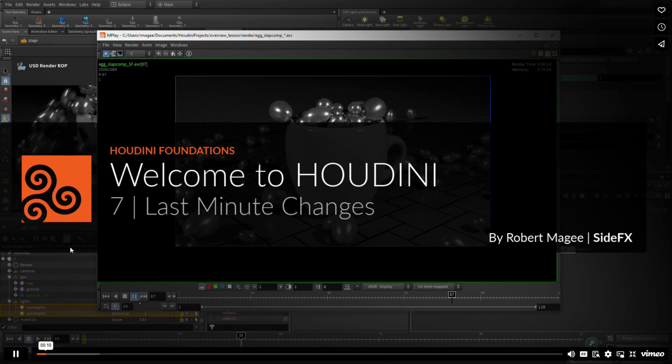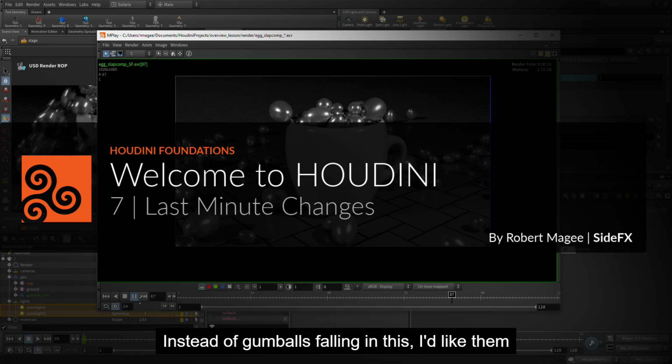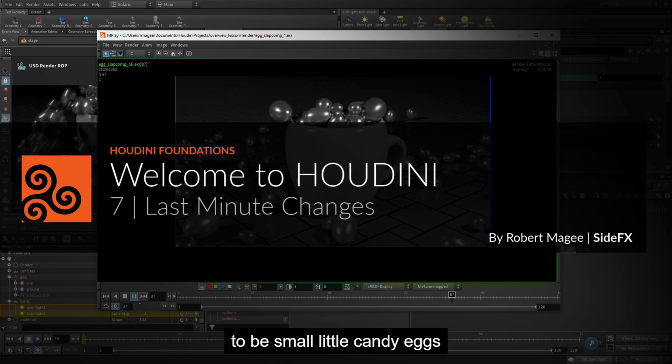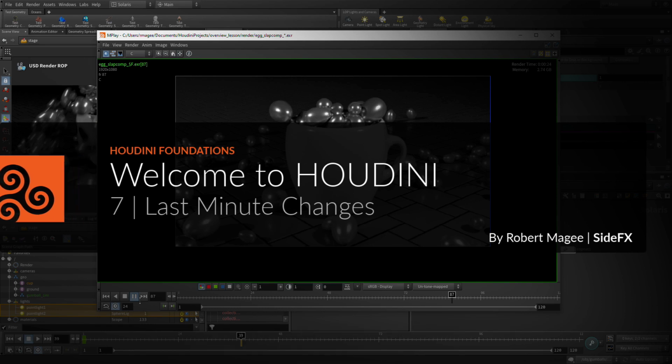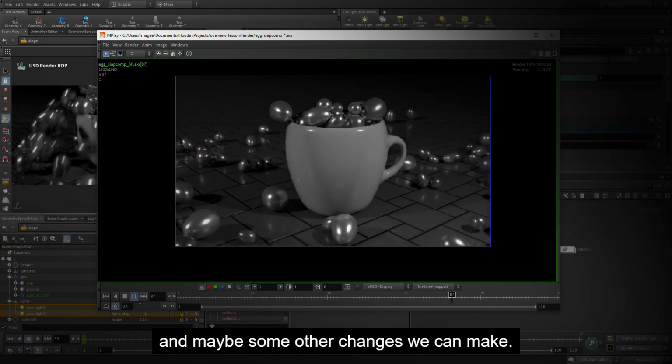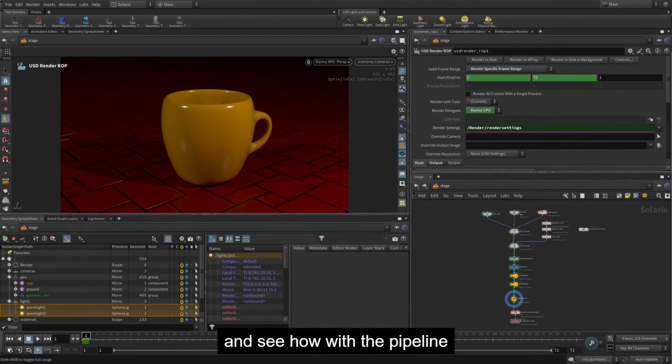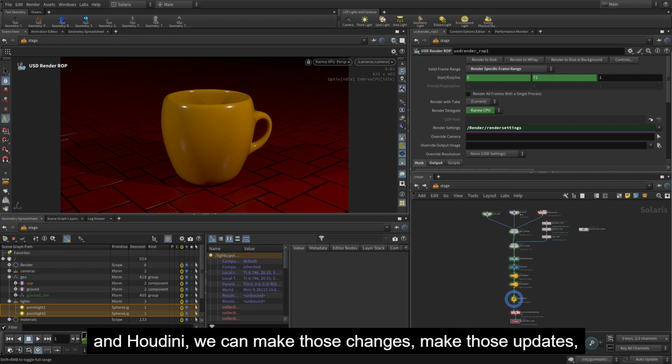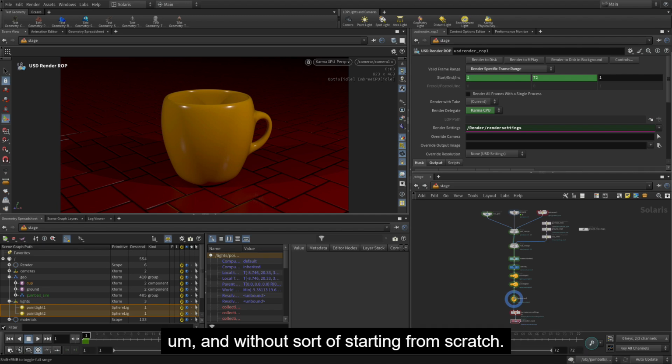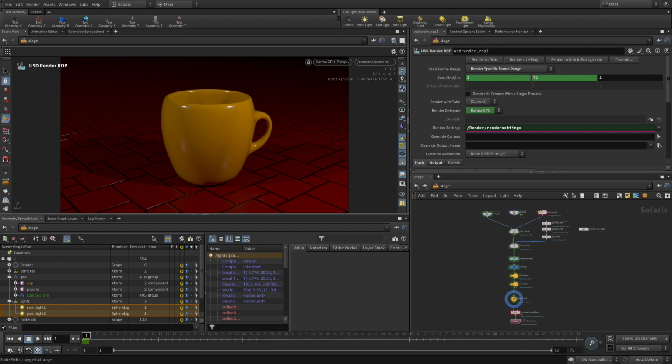and said, I want some changes. Instead of gumballs falling in this, I'd like them to be small little candy eggs. And maybe there's some other changes we can make. So let's go through and see how, with the pipeline that we built here using the nodes in Houdini, we can make those changes, make those updates, and without sort of starting from scratch.